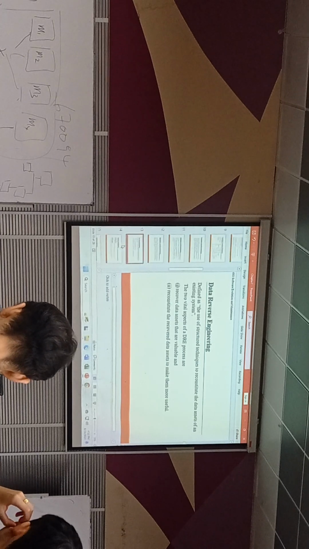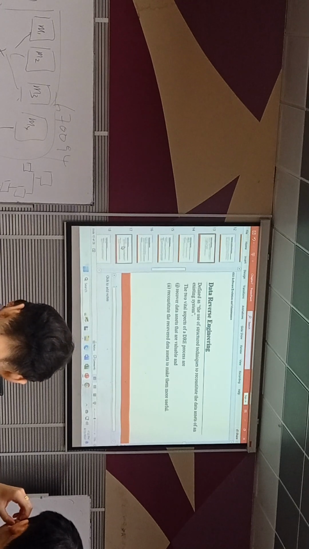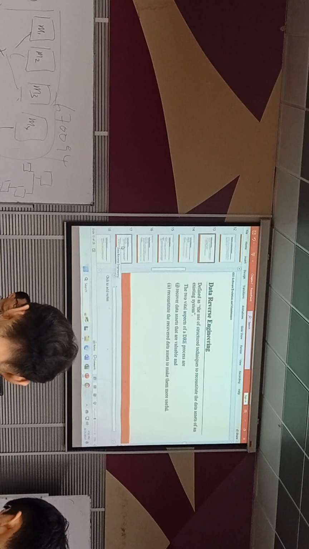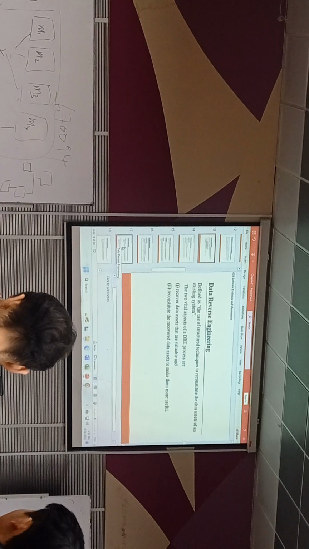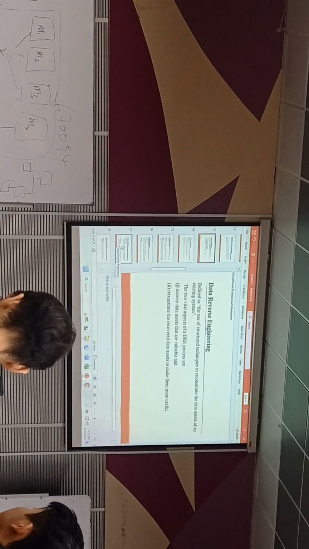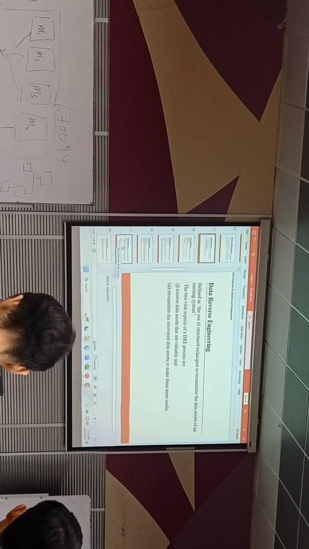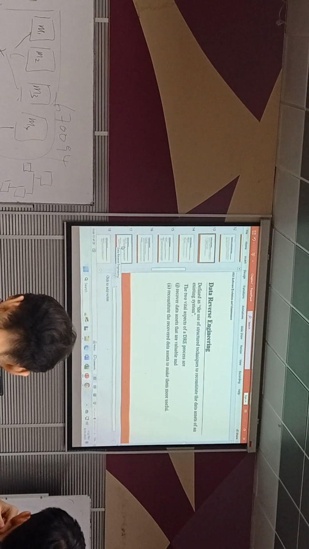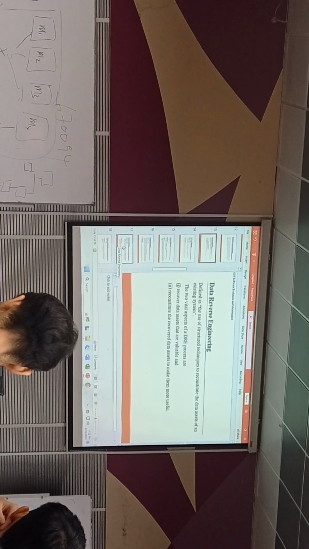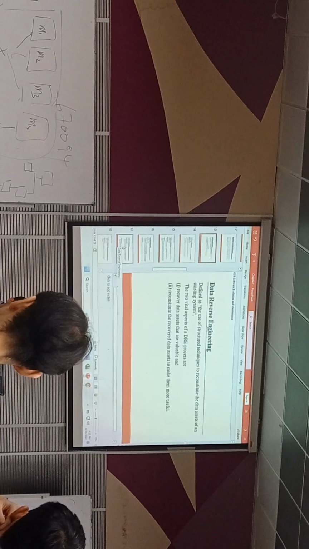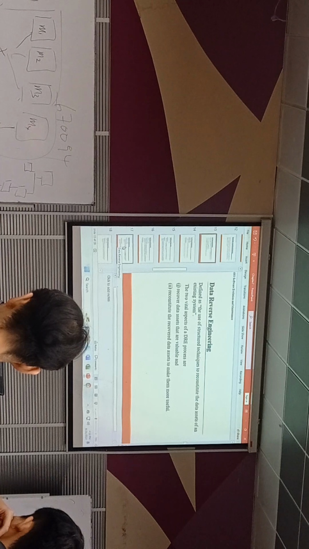So now we come to another topic: data reverse engineering. This topic is to discuss how the process works to reverse engineer our data, meaning the database. This process is defined as the use of structured techniques to reconstitute the data asset of an existing system. The data asset may be in your data file or in your database.